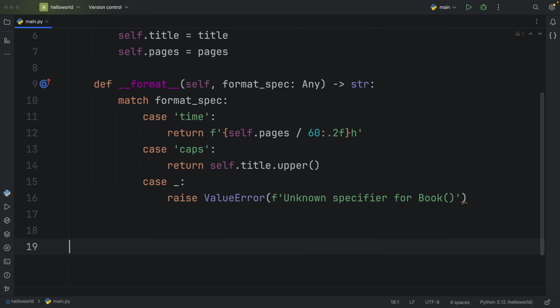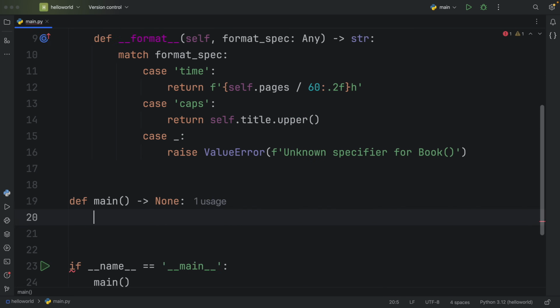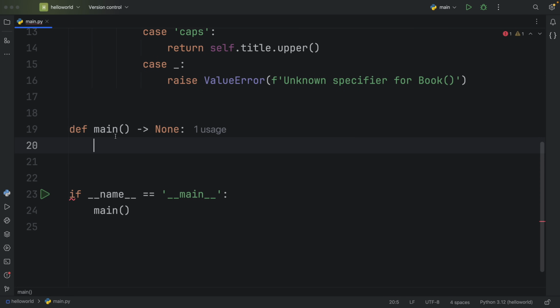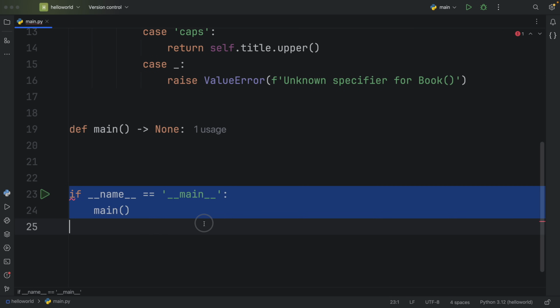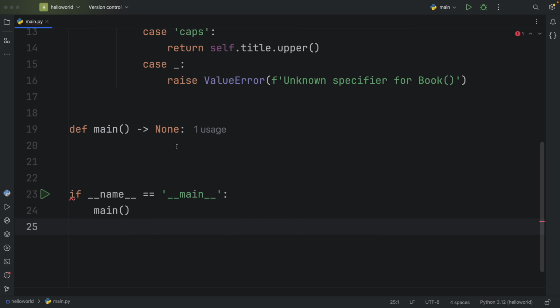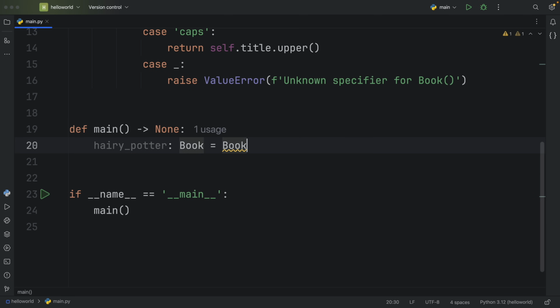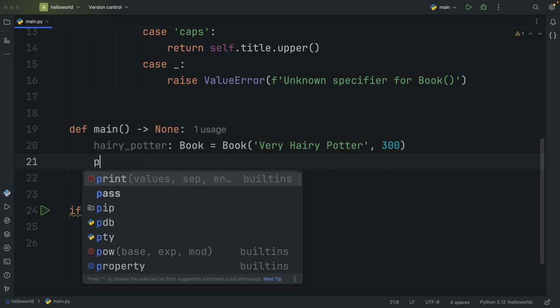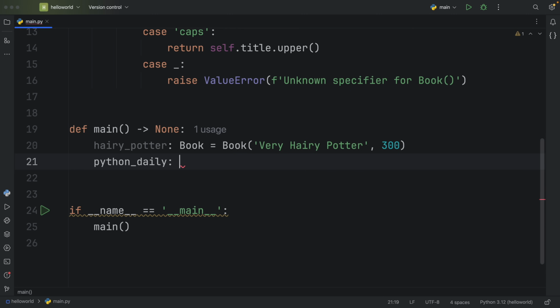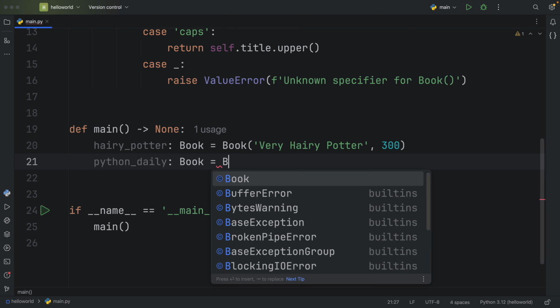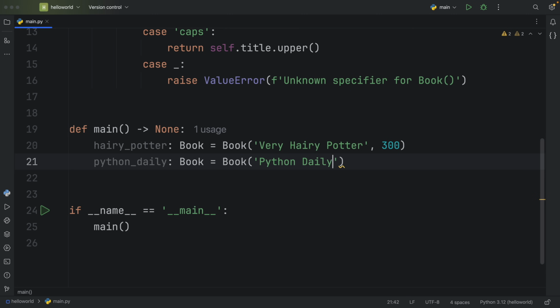And to demonstrate it, I'm going to create my if __name__ == "__main__" check, which creates both a main entry point and inserts the if name is equal to main check for me. Then with that, I can create two books. One is going to be Harry Potter of type Book, and the book is going to equal Very Harry Potter of 300 pages. Then the second book will be Python Daily of type Book, which will be a book with the title of Python Daily, and this will be 20 pages.